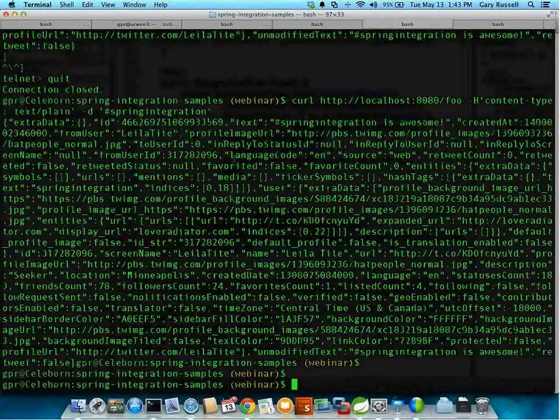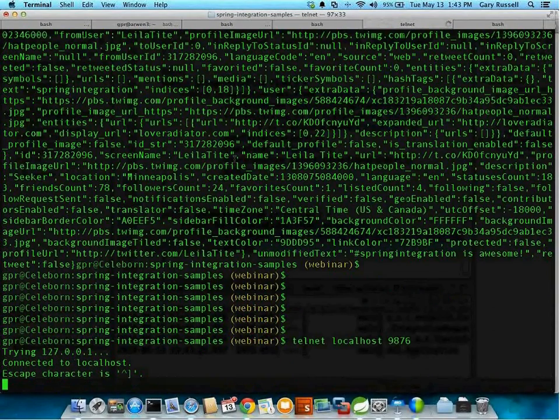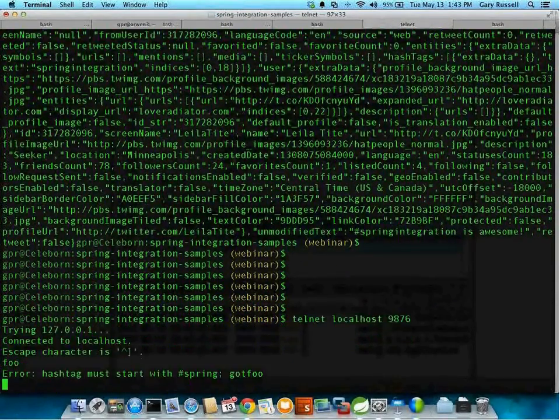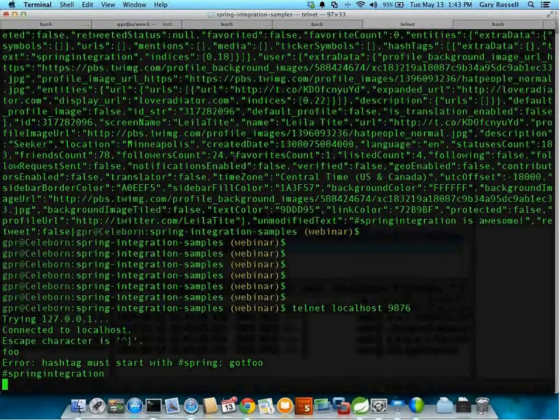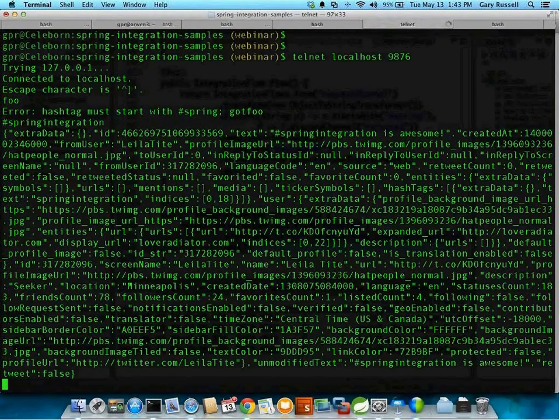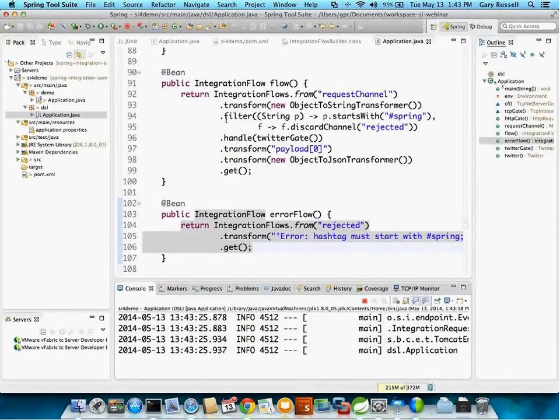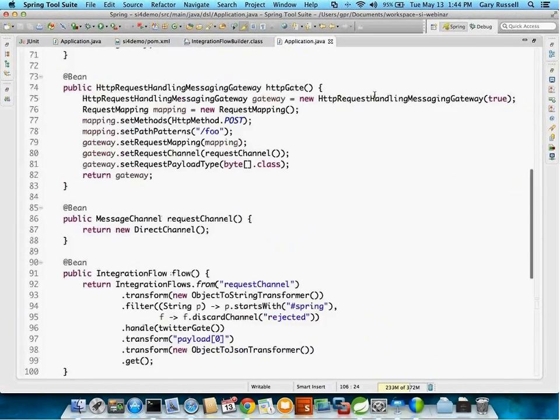Okay, now I'm going to telnet again. If I say foo, I get error hashtag must start with spring. And of course, if I do spring integration, we get back a tweet that says spring integration is awesome. Okay, so hopefully that gives you a good flavor of what we can do now with Spring Integration 4, together with the DSL that's in process, and we'll hopefully come to a conclusion.